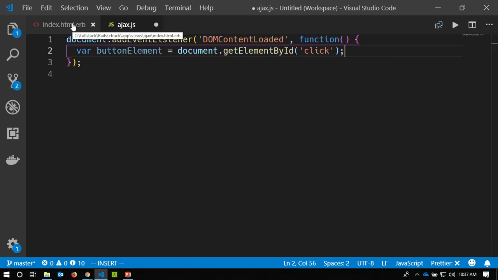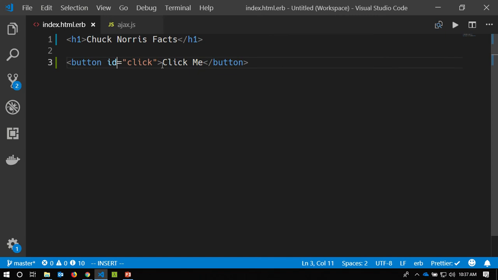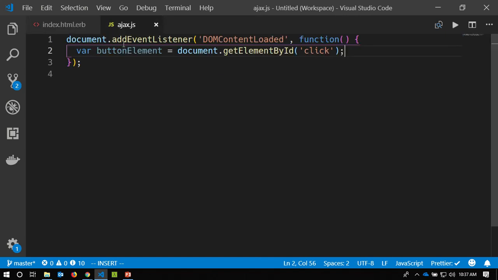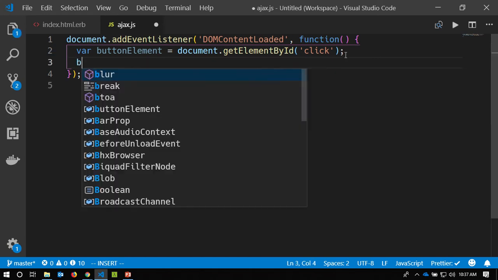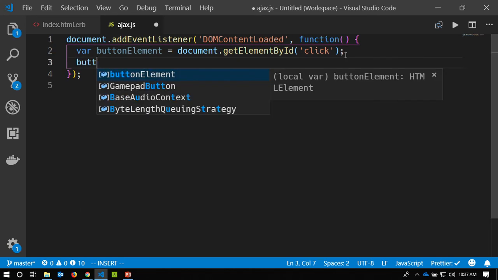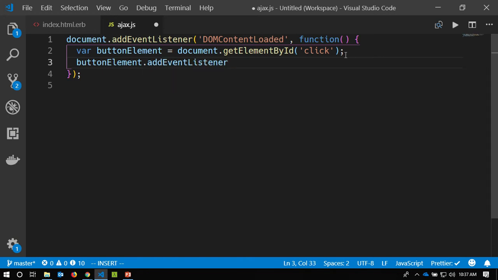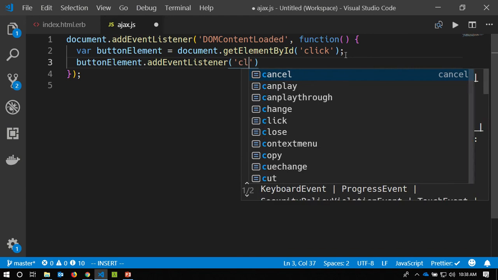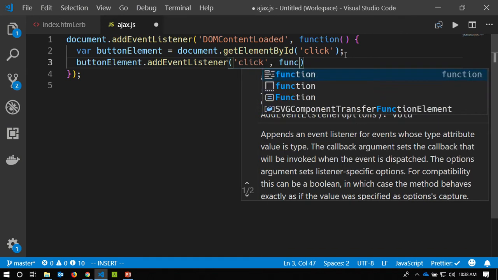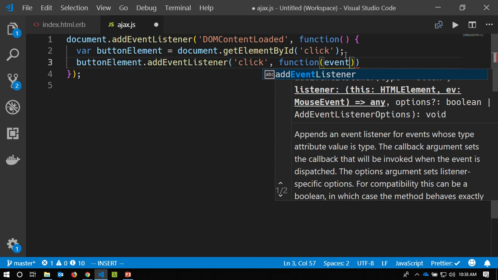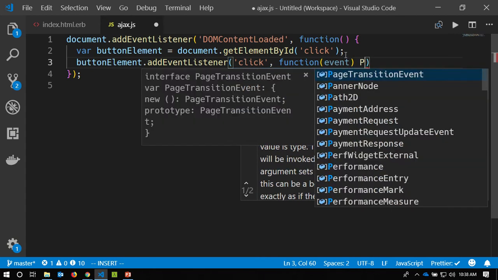One thing I quickly did there is in the view, I changed that from a class to an ID, so it has an ID of click. I'm now finding it with a get element by ID. And then I'm going to the button element, and I'm adding an event listener to it. So we've got an event listener within an event listener. Not the end of the world, but that's what we got. And I want a click one where I've got a function, in this case, handing the event off to the function.